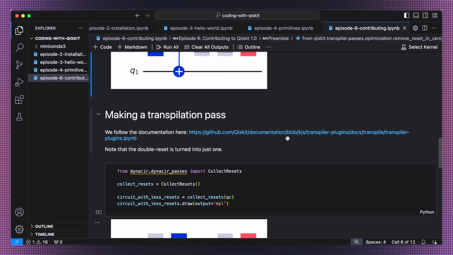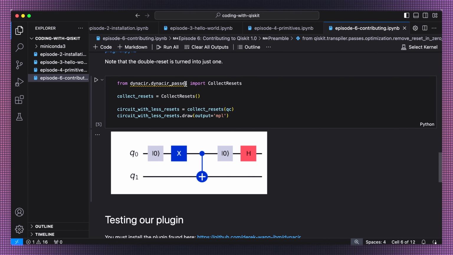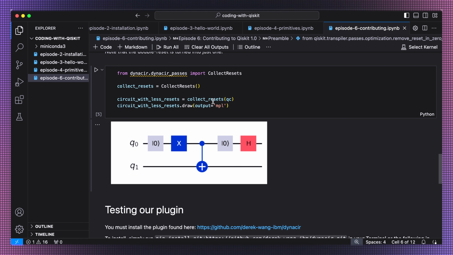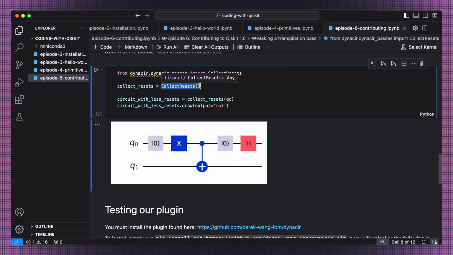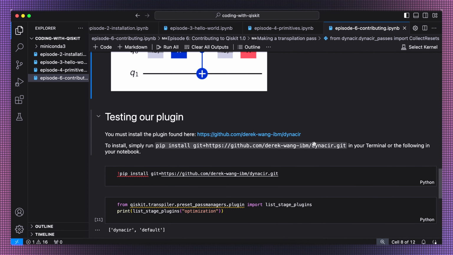So what I did was I followed the documentation linked here, and I created a new pass in a package I call Dynasur for dynamic circuits. And it's this collect resets method here. What it does is, now that I put that circuit that had the 2 resets into it, it turns it into just 1. And I also converted it into a plugin that I uploaded onto GitHub and open sourced.